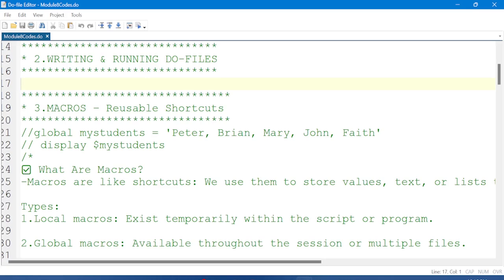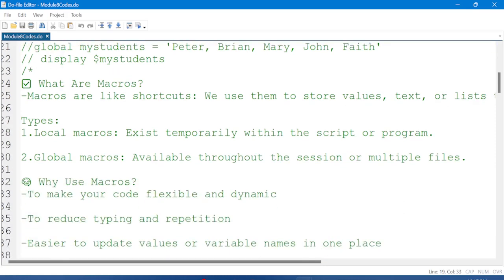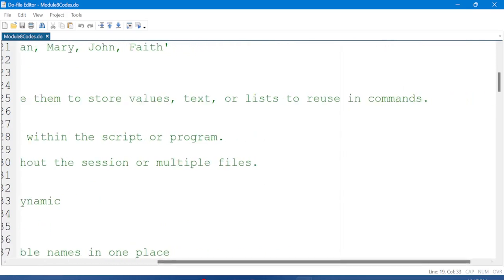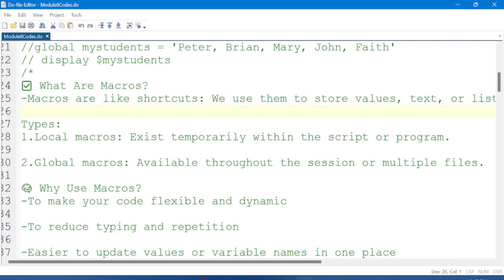So we will proceed to macros, and in this case we are going to focus on global macros alone. I'm not going to look at local macros. We need to understand first what macros are. We are just reminding ourselves that macros are simply like shortcuts, and we use them when we want to store values, just like variables, text, or lists, to reuse them in other commands.